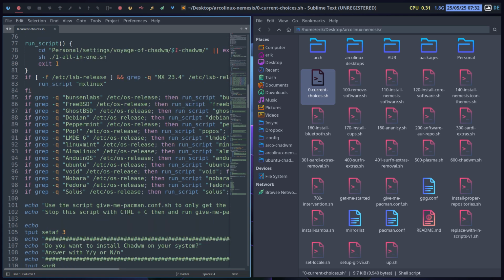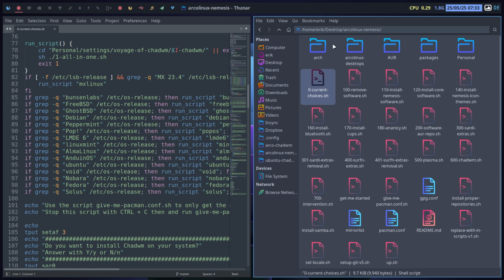So yeah, if you're into this, then please be my guest. Use Arch Linux Nemesis to learn about scripting, make your own script, make your own set, and take control of any Linux ISO distribution out there, and have fun. Basically, learn and have fun.